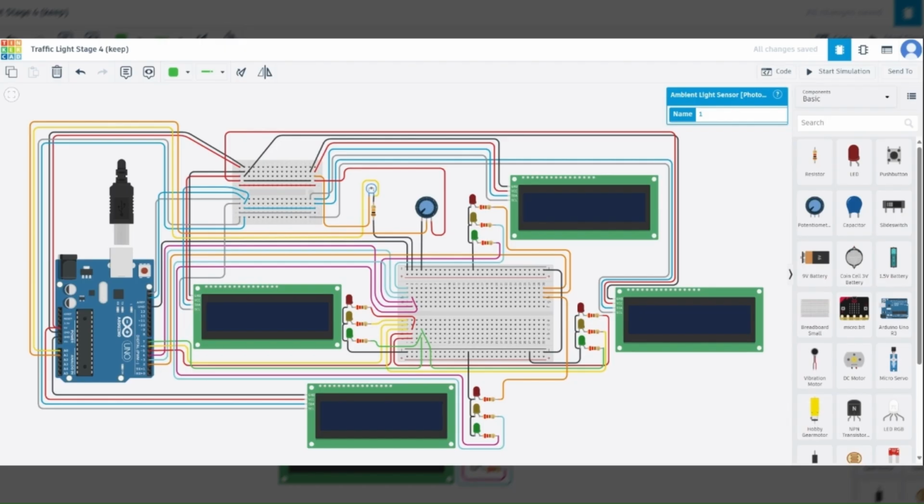That's it for Stage 4. You've now added smart traffic logic to your Arduino traffic light system.